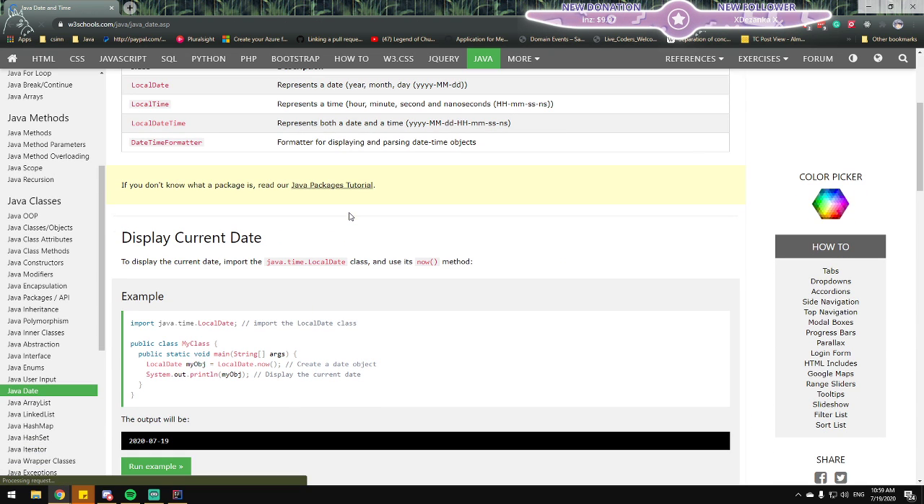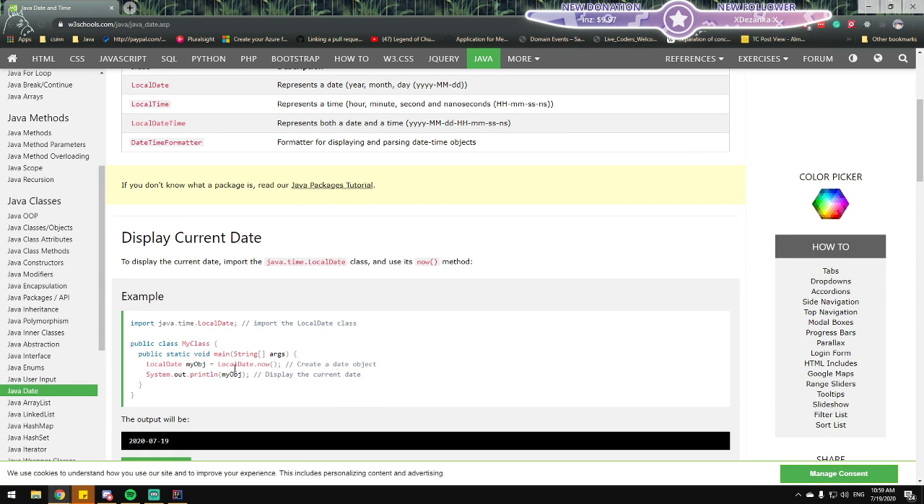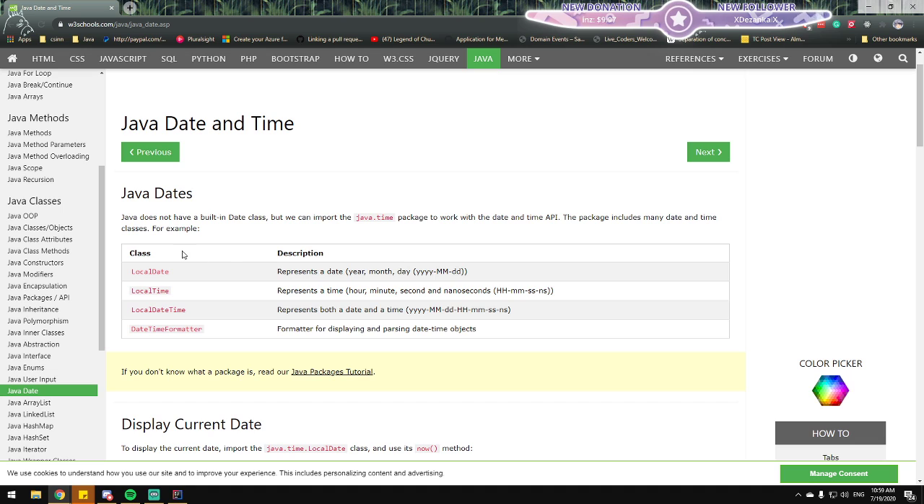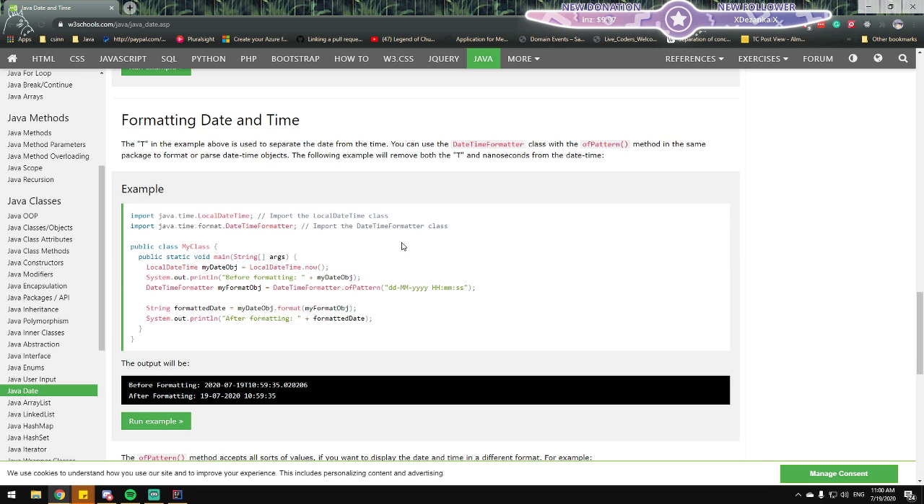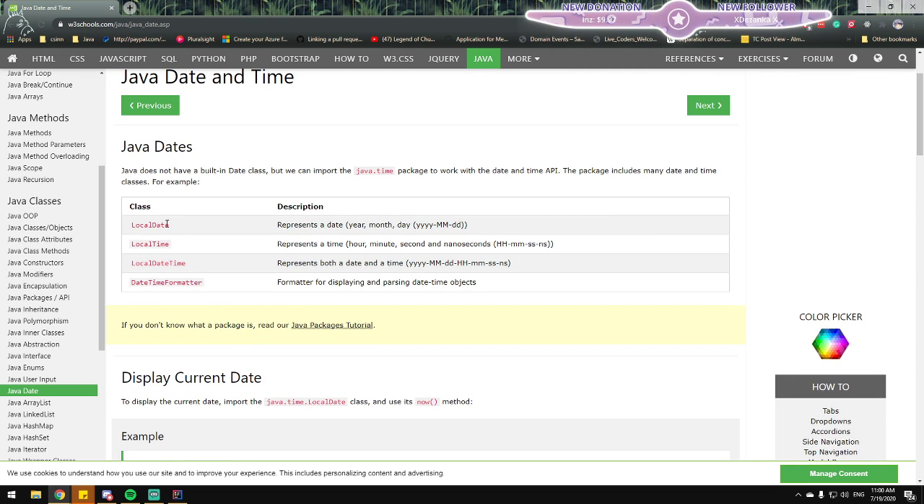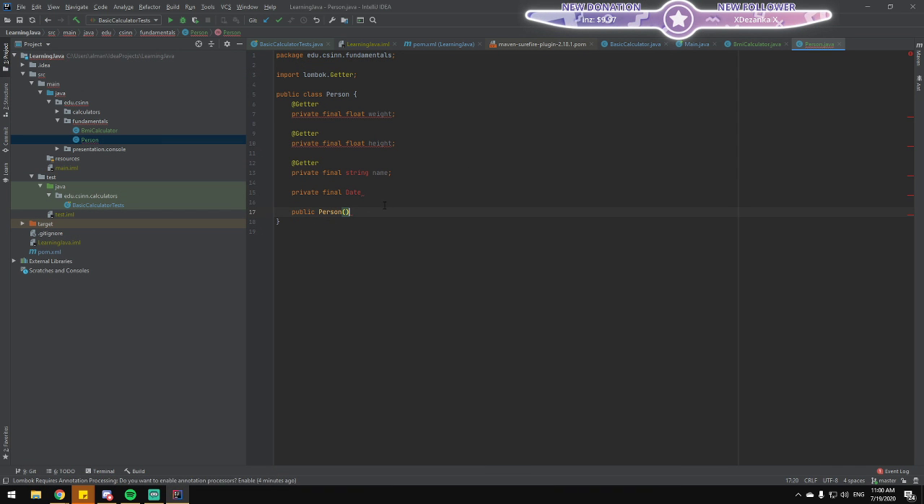Java date and time, local date, really? Local date. That's cool. Java does not have a built-in date class, but we can import the java.time package to work with the date and time API. Many date and time classes, for example. Okay. Local date it is. That's cool. You get like a whole bundle of stuff for date. Please import.